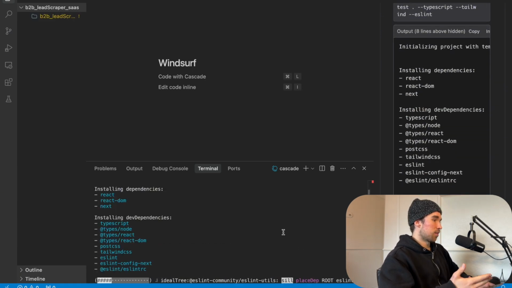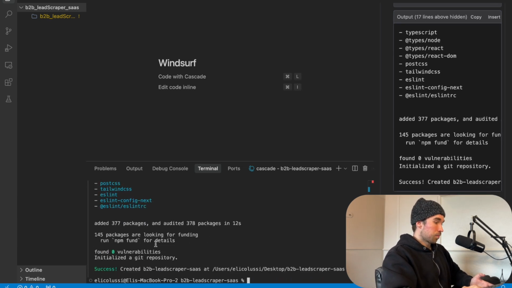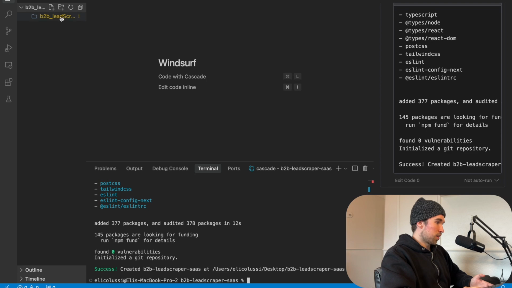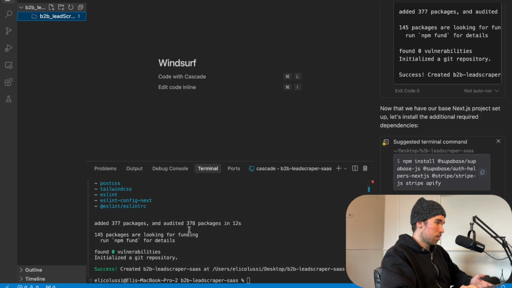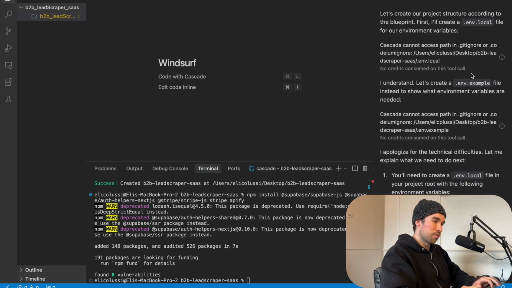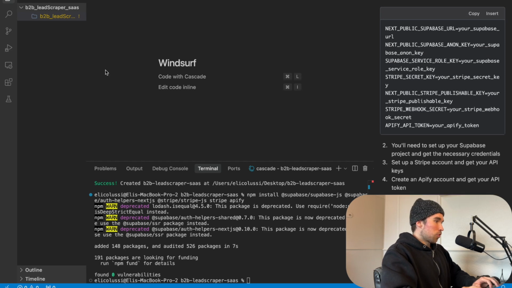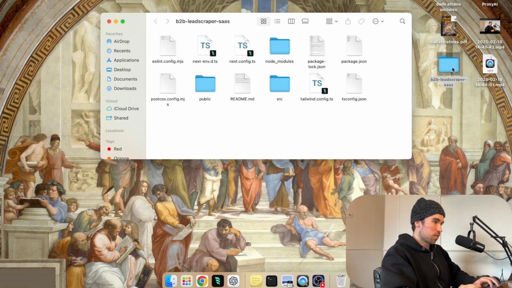Okay, great. So now you can see it's installing all of the dependencies that we're going to need, like TypeScript, types, PostCSS, Tailwind CSS, ESLint, everything. So you can see success. It's been created down here. It can't access the .env files or gitignore files, just as a privacy thing, by default. And I think since it couldn't create an app with these characters in it, it just created a new one for us. B2B lead scraper SaaS right here.